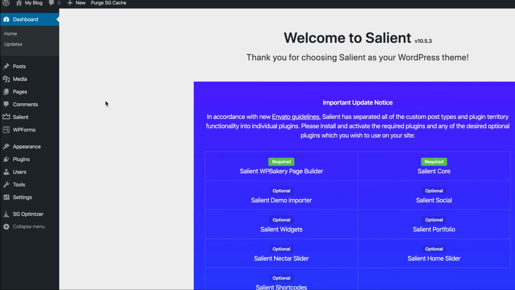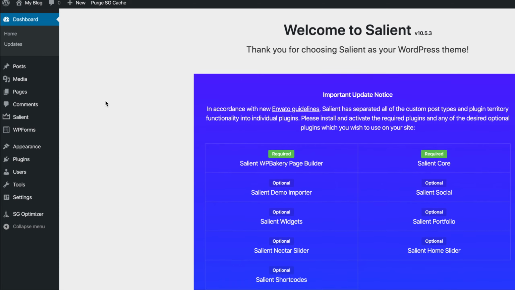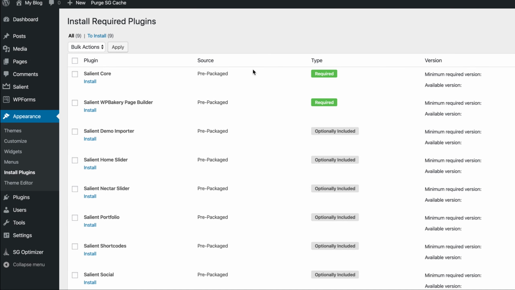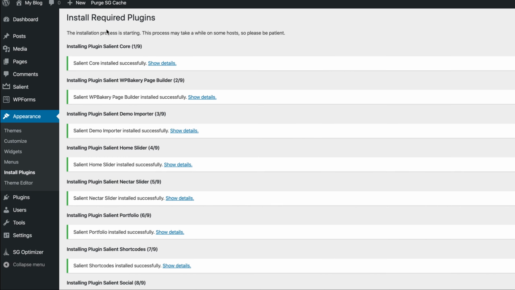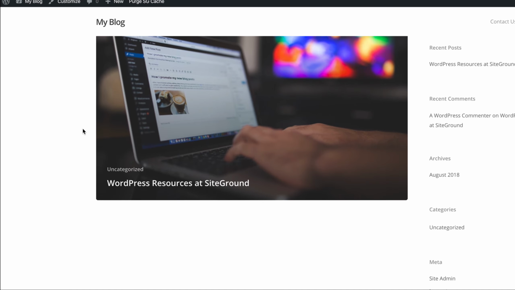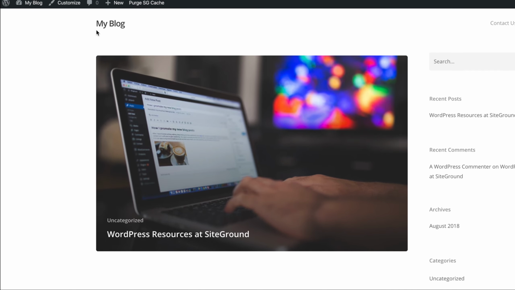Now in order to run some themes, you'll have to install the required plugins. So let's begin installing the plugins. Here you can see a list of all of the plugins that need to be installed. Select them all, hit install, and apply. Let's take a look at how the website is looking now. As you can see, it's a lot different. Now let's go back and install the demo content.